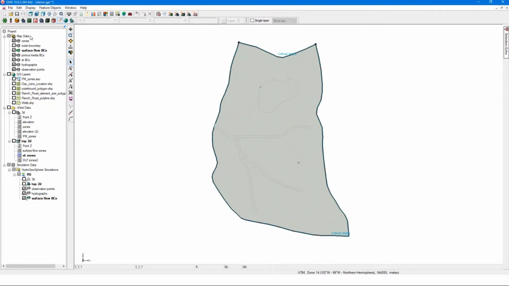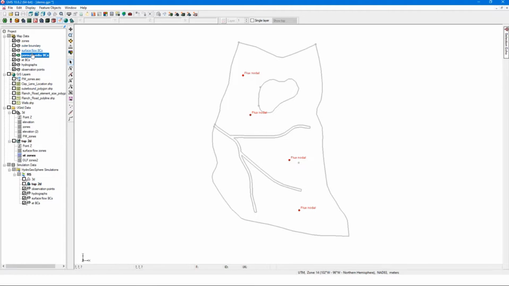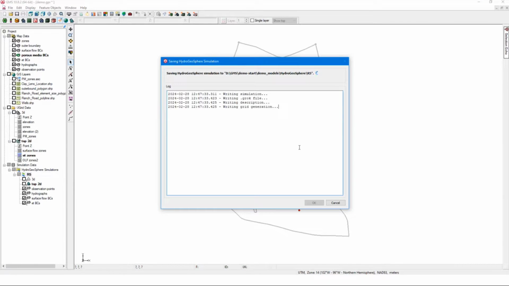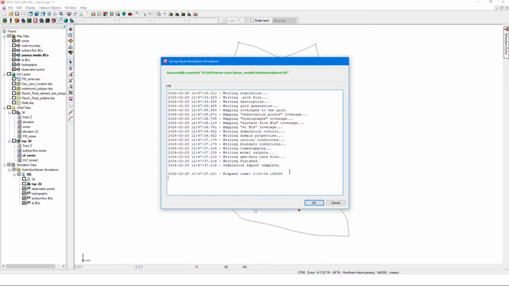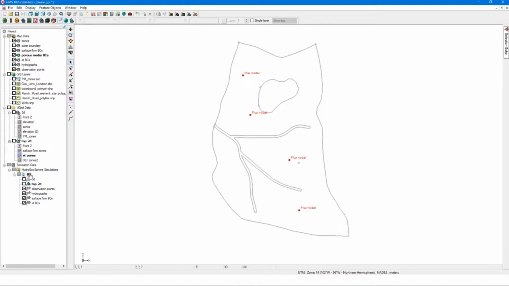So we've got surface flow boundary conditions, we've got our ET boundary condition. The pumping wells will slow things down a little bit. I want this model to run very quickly here, so I'm not going to bother mapping those in for this instance of the model. But we've got our observation points and hydrographs, and I think that pretty much covers everything that we need here. Surface, ET, we should be good to go. So we're just going to save this simulation. Takes a moment here. It's updating and writing the grok file. I can access the grok file now by opening the containing folder.